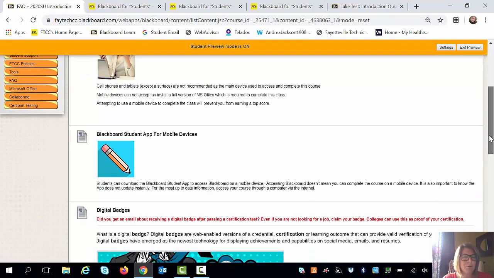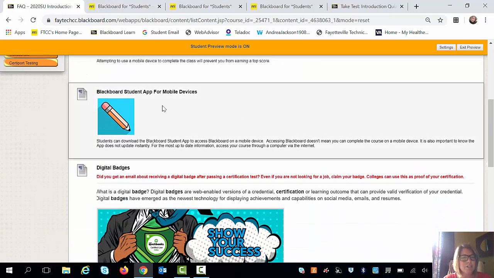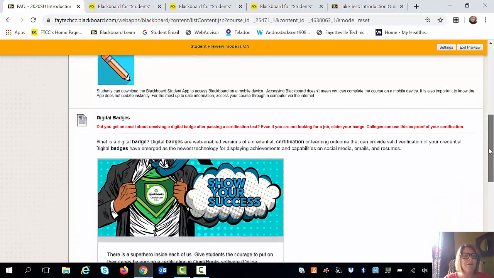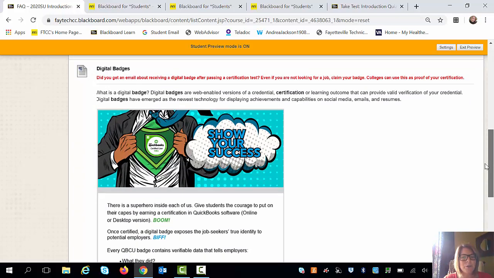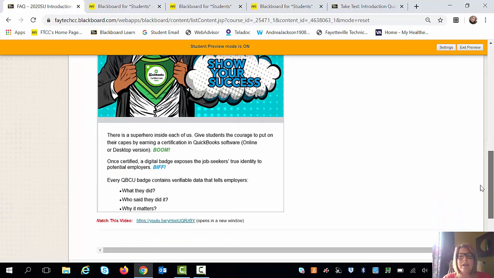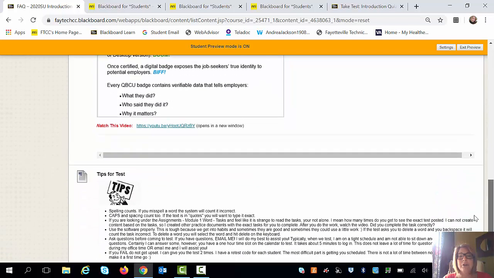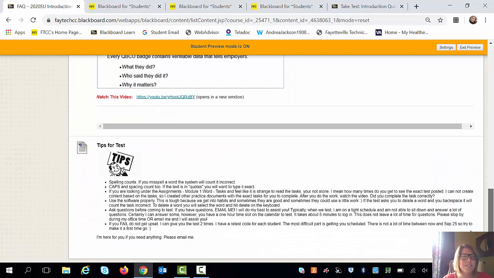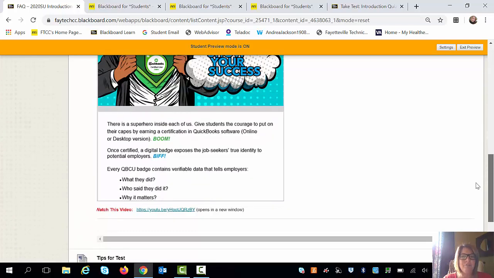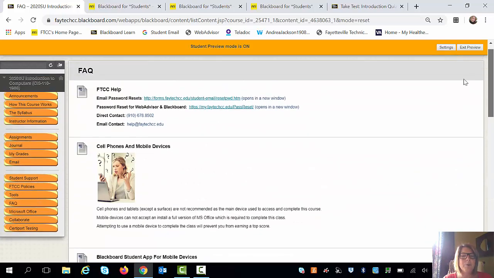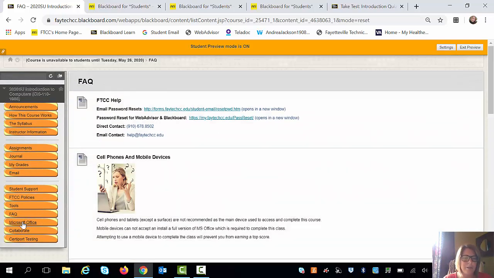There is an app for Blackboard, and it will send you notifications when things are updated if you choose to download that app to your computer or to your mobile device. There are digital badges. Once you start earning certifications, you also earn digital badges, which will go to a LinkedIn account if you happen to have one of those. And it's a great way to promote yourself and find your next job. There's also some test tips listed under the FAQ button, so you can read those, but I'll go more in depth with those later on.